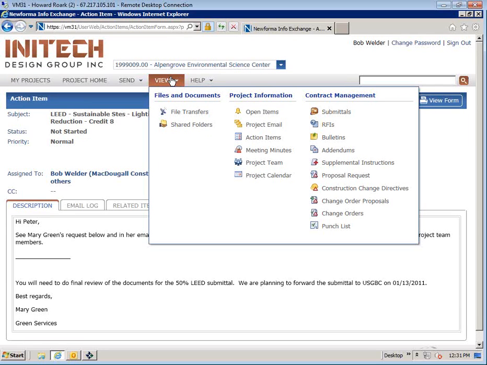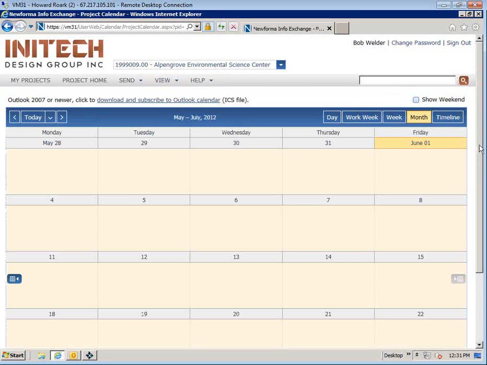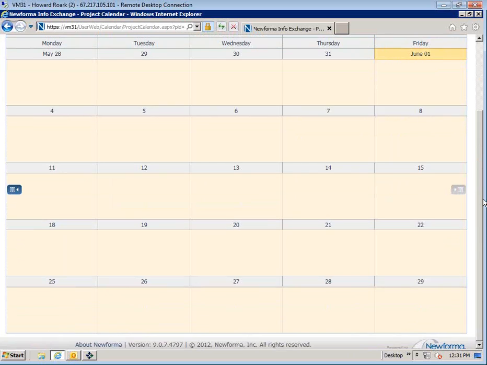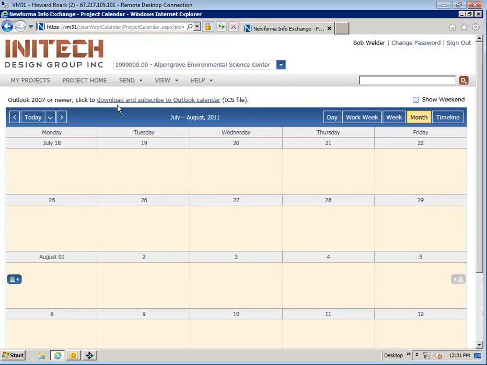Also, Bob would have the ability to view the project calendar on InfoExchange. So if Bob opens up the project calendar, he'll see any meetings again that he was invited to or copied on, which apparently is not very many. Let me go back in time, see if we've got anything for him. No, we'll look at this a different way here in a minute. Bob can also click on this link right here, and he can add the project calendar to his own Outlook, just like you can.